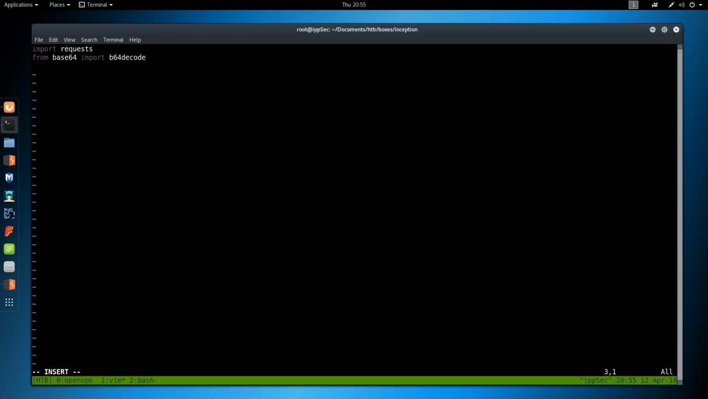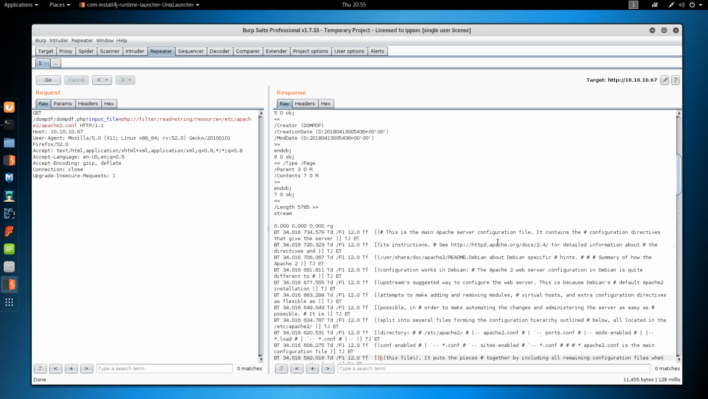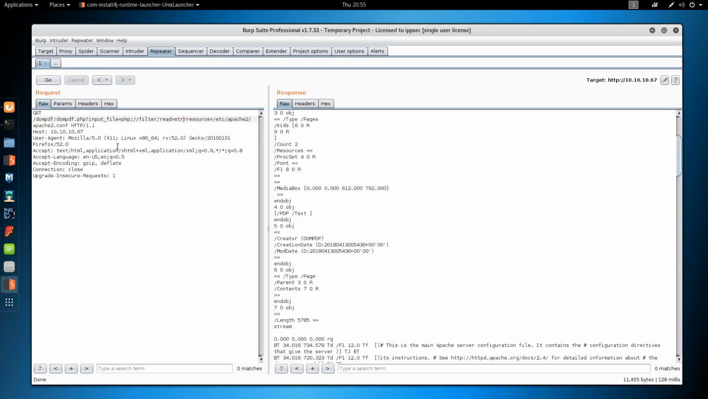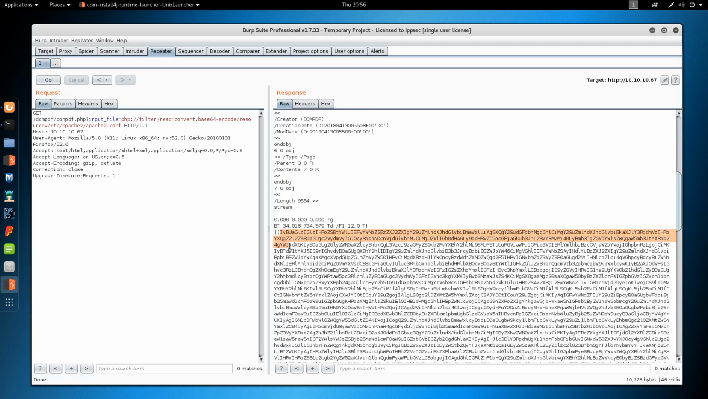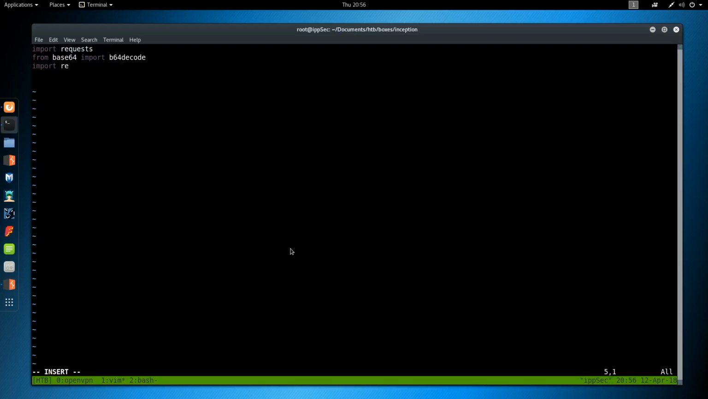And then, what's another thing we need? Import regular expressions, because we're going to have to grab the output of the page and grab only the base64 piece. So I'm going to create a function called getFile, and I'm going to pass it the parameter file.